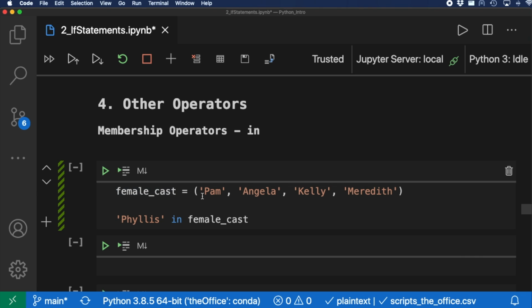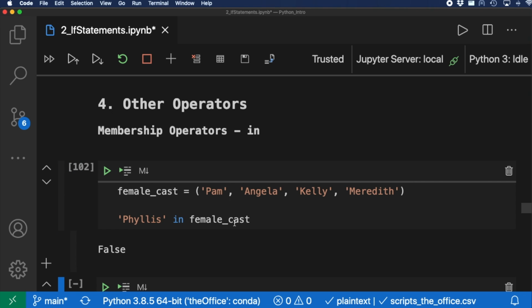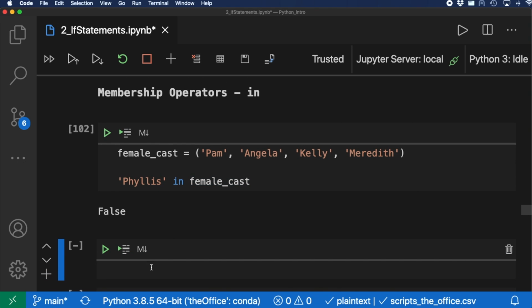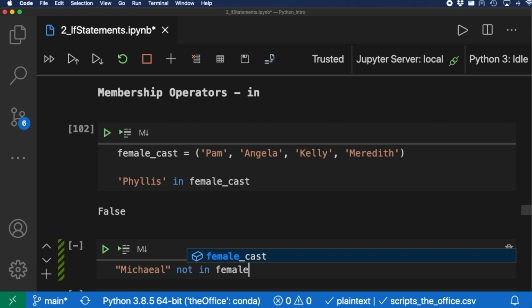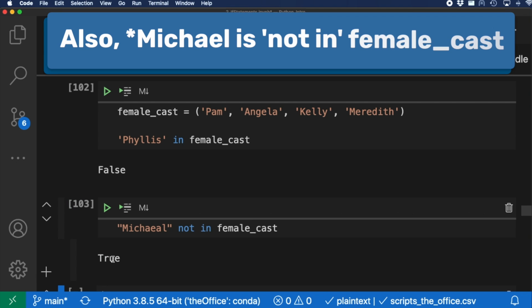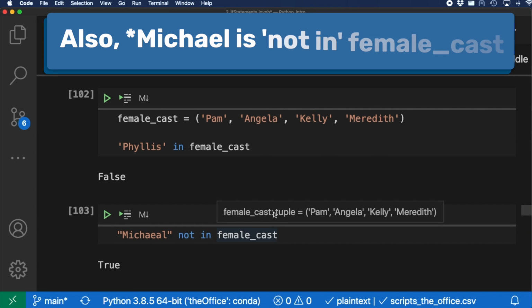So we had this tuple of the female cast, and we wanted to see if a certain value was in it. We can use the in statement to see, is Phyllis in female cast? I can run this and see that Phyllis is actually not in the female cast. And just to show this point further, we could also do, is Michael not in female cast? And yeah, it's true, Michael is not in female cast.